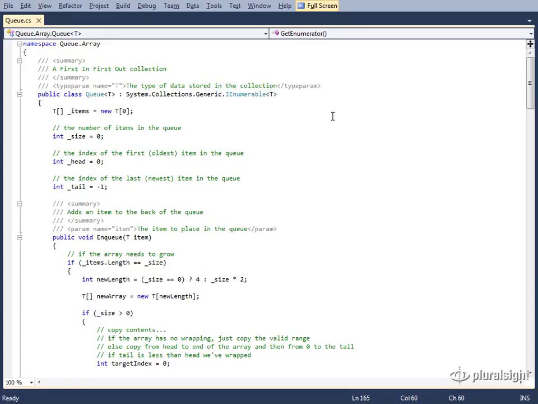Here we have the code for a queue implemented using an array as the item store. Now you'll recall from the slides that this is actually a significantly more complex implementation than a queue using a linked list. Now we start by allocating the array of items that we're going to use to store.